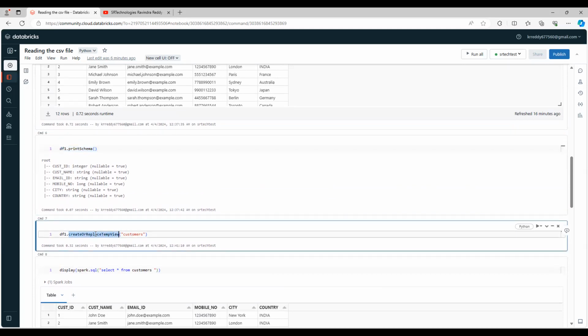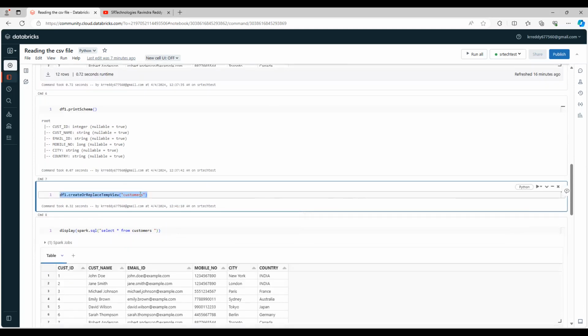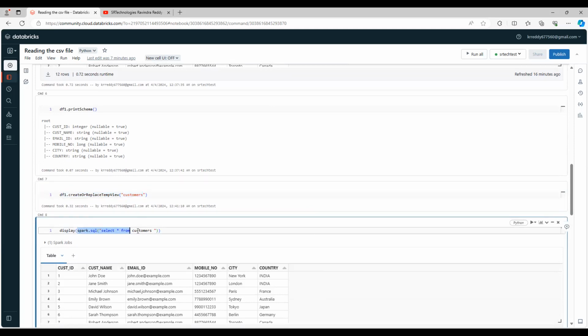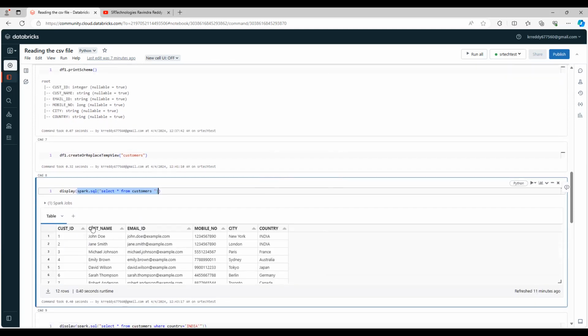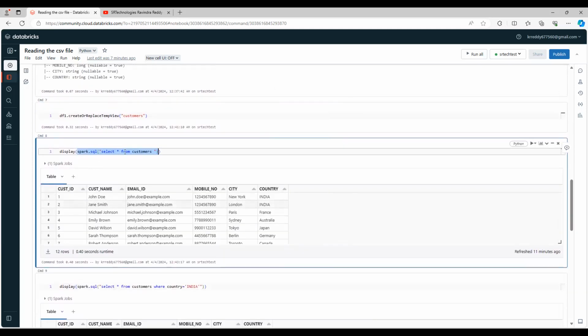After that, whatever data frame we have created, how can I utilize the same data frame with SQL? We have multiple ways to create views, and you can even save it as a table also. But here is the simplest option for the first couple of classes: I have done create or replace temp view. Once I have created this, I can use this customers view as part of SQL. So here you can see spark.sql select star from customers. Then all the ANSI SQL is going to be supported as part of Spark SQL.